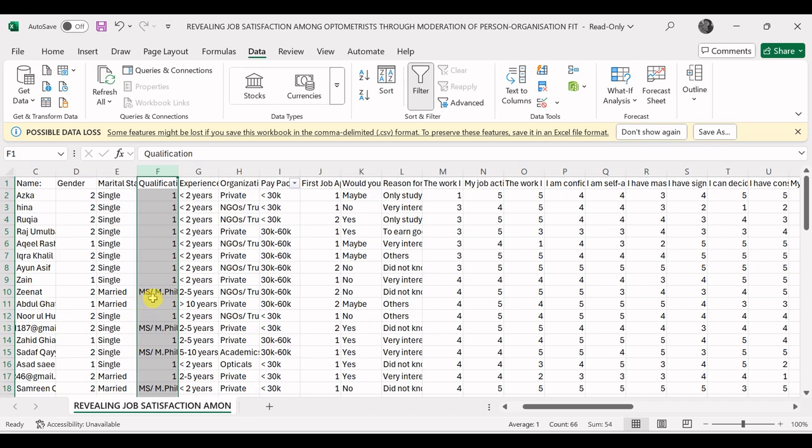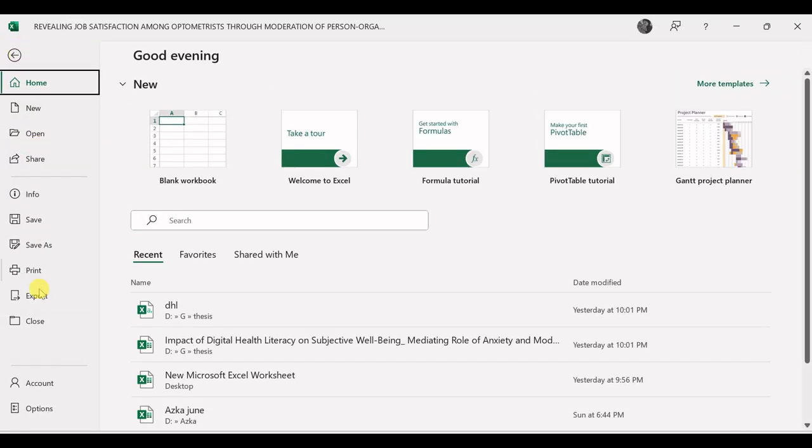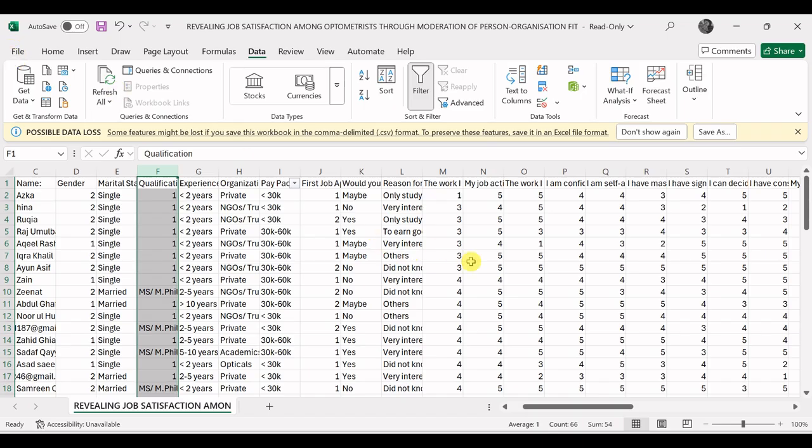Same it is, change MS MPhil into 2 and all the categories according to your questionnaires. Replace all the columns one by one according to your coding, and at the end you will get clean data ready for your analysis. Also remember, don't save this file as it is. Please save your clean file as a new file using save as. Also save your raw data file and also save a clean file in another format.